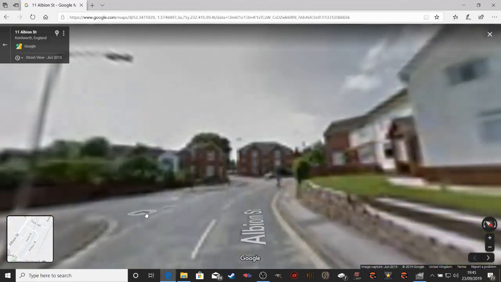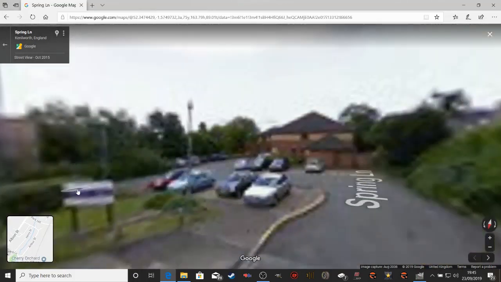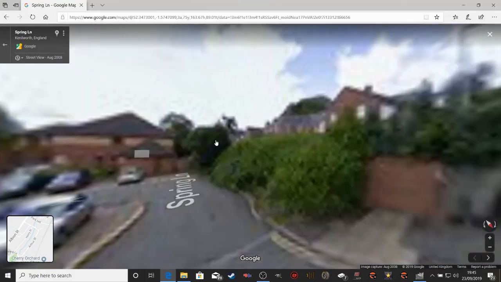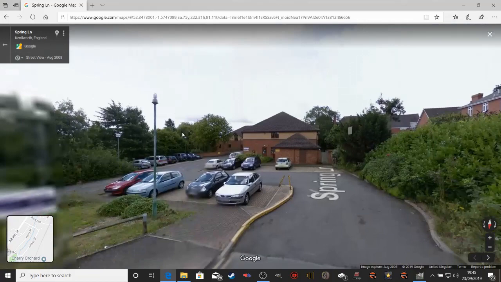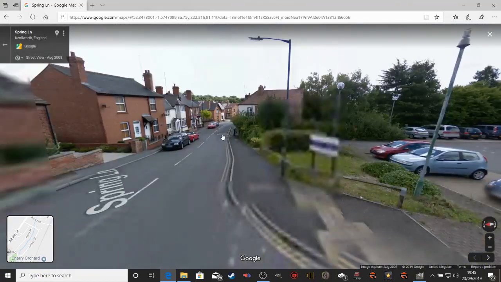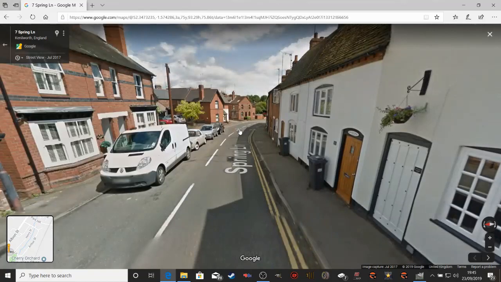You think the lap's done? Nope. So, we passed my school. Oh, you can see my school there. Yeah, there it is. So, the school kids might have a tiny, tiny shot of the cars flying past, or they'll certainly hear it.